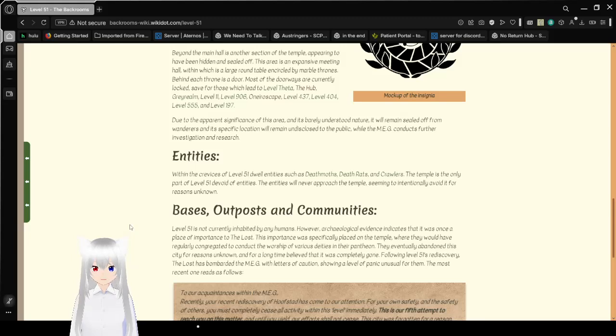Entities. Within the crevices of Level 51 dwell entities such as death moths, death rats, and crawlers. The temple is the only part of Level 51 devoid of entities. The entities will never approach the temple, seeming to intentionally avoid it for reasons unknown.